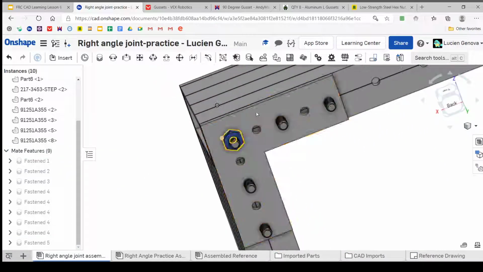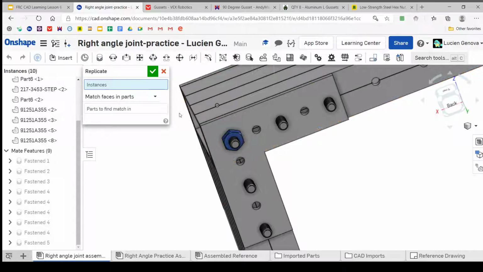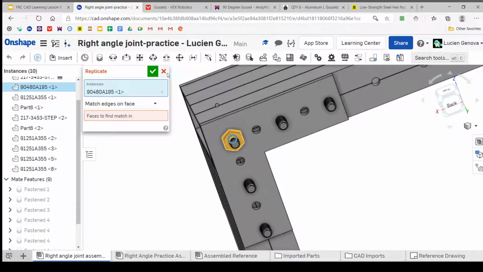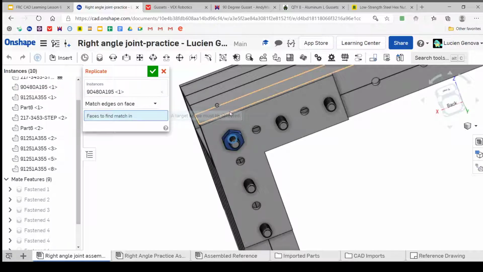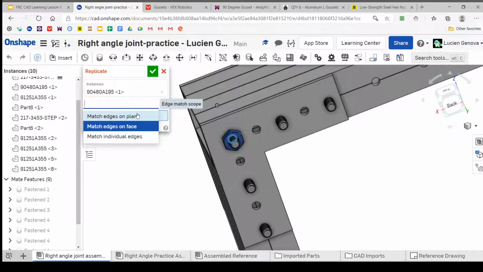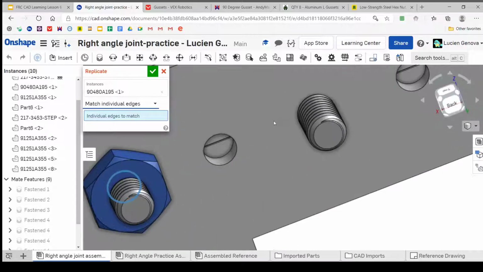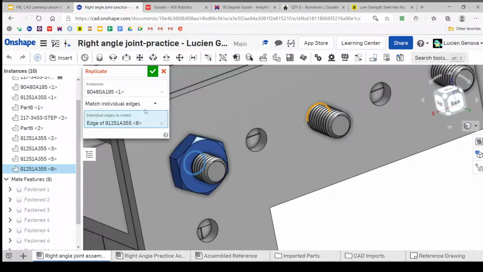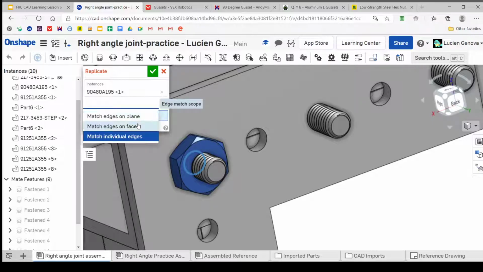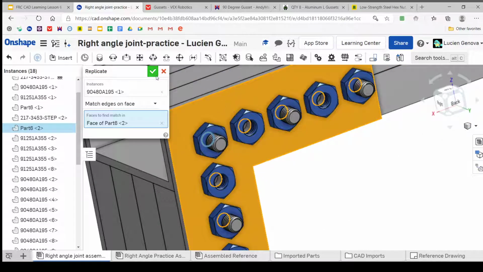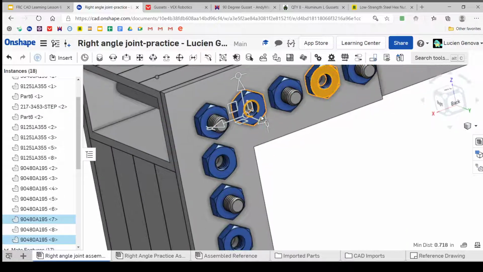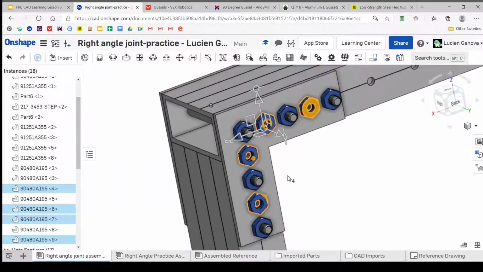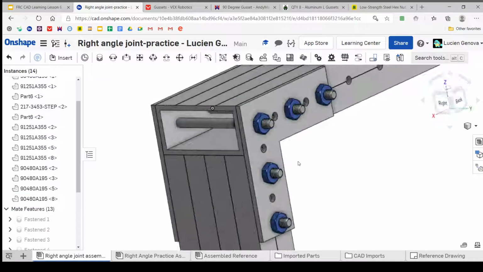We'll use another replicate in order to replicate this instance, and find a match in this. Or actually, we might be able to match. You know what, I'm not entirely sure exactly how to do that, so we'll stick with this. We'll just click this face, and that's going to give us a whole bunch of them. We can just go back and delete them all, right? We'll select them all and then press backspace. That's a pretty quick, pretty painless way to do it.